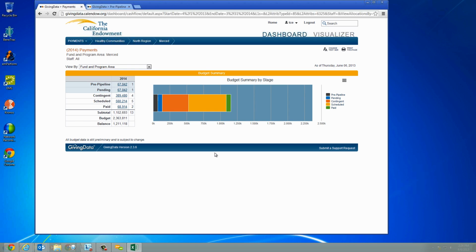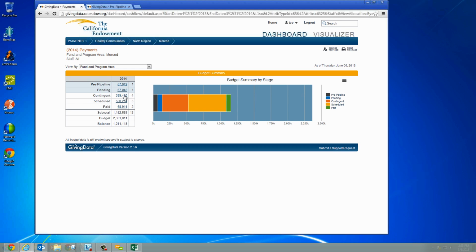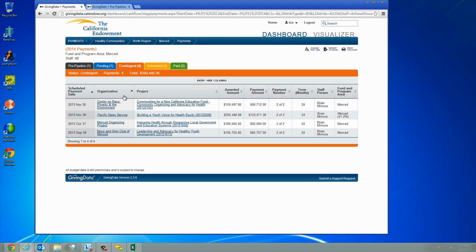All right, so let me show you now that we're at this lowest level down. I kind of showed my cards a little early, but any of these numbers are clickable. So if you want to see the payment records behind any number that shows up in the dashboard, you can simply click on it and see a list of those payments. So for instance, this is now saying there's 4 payments in a contingent stage in the Merced.